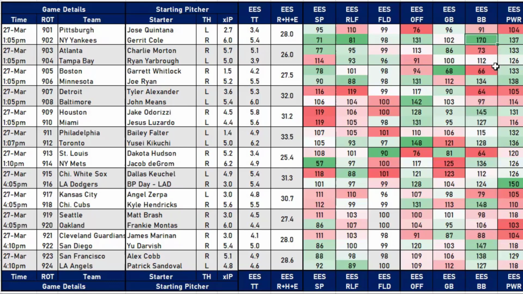So let me ask you about one more thing here. These red numbers in the walks column, is this saying that this team just doesn't draw many walks or is not expected to draw many walks? Yeah, and it's based on the matchup. So, like you said, not expected to draw many walks.